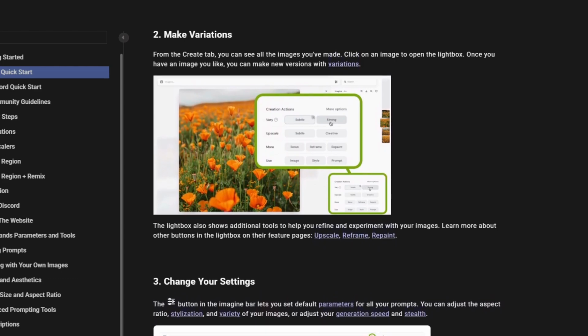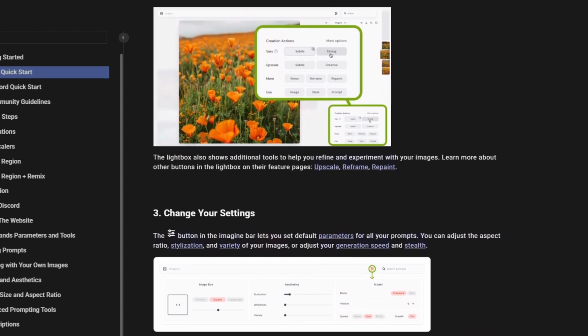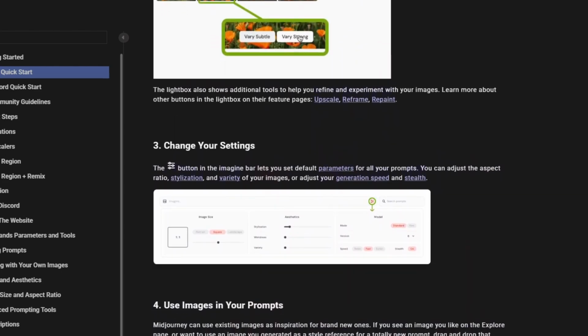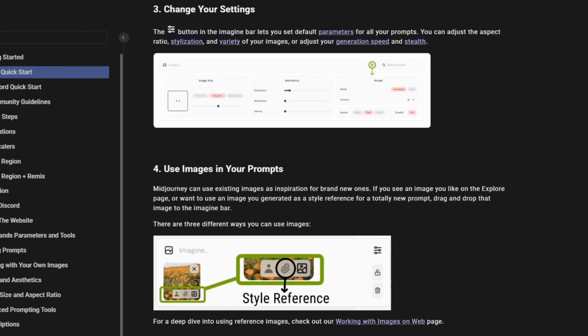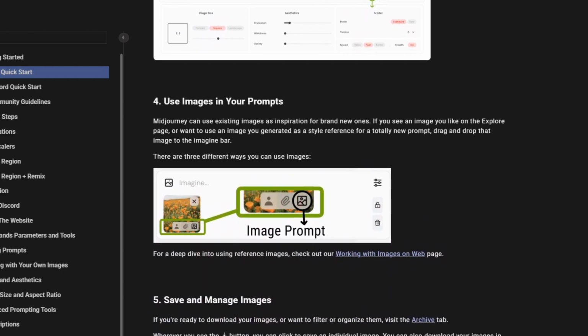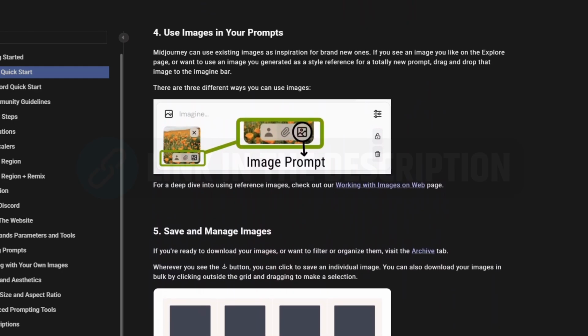In this tutorial, I'll walk you through what's new in MidJourney version 6, how to access and set it up, how to write powerful prompts for ultra-realistic results, advanced settings and features, and the best tips to get the most out of MidJourney version 6.